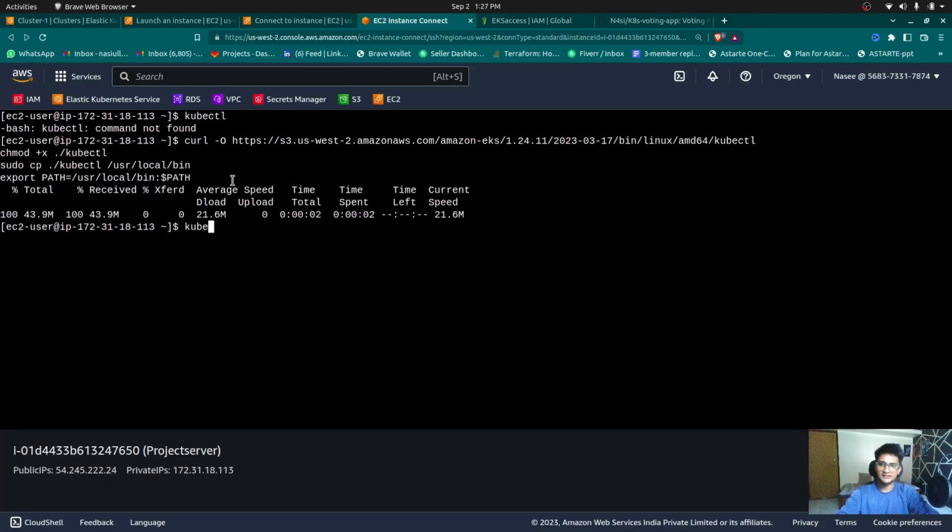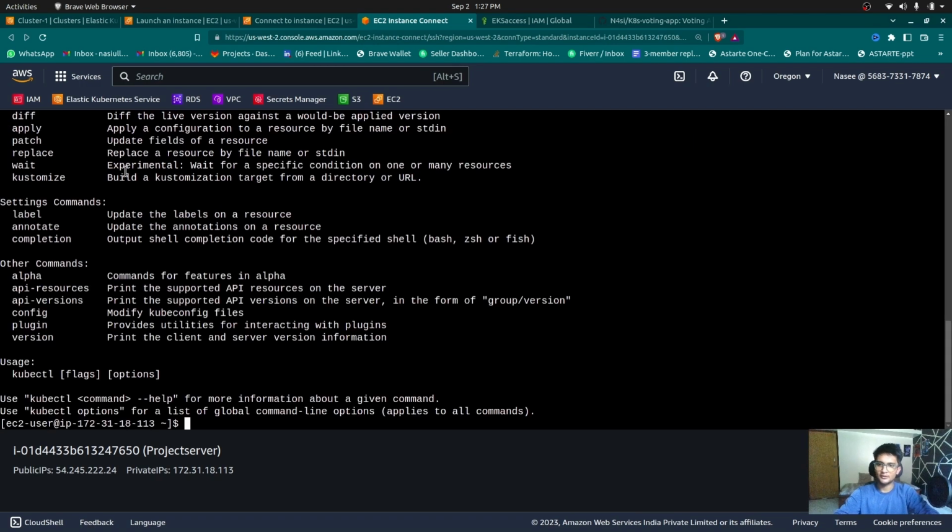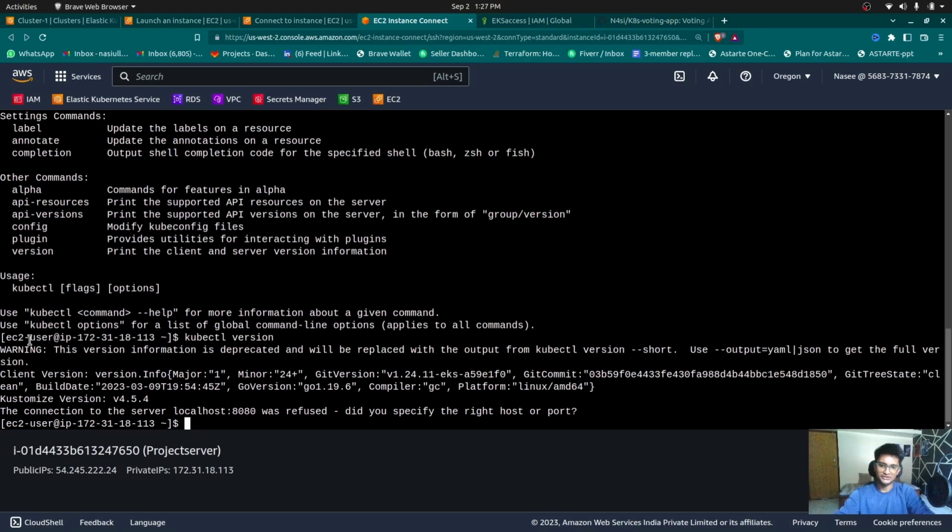For now, you can see kubectl has been installed, and to confirm I can run the kubectl command. It will not show me errors similar to this. It will in fact show me all the different parameters. You can see version here, so I can run the kubectl version command, and it will then show me the version, which means it is installed successfully.